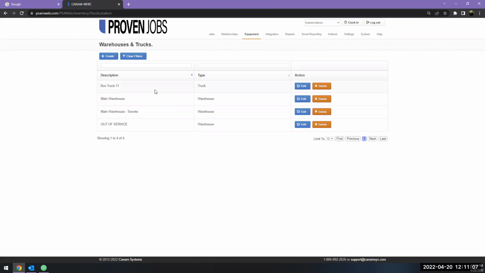So right now in this particular database, I have a truck set up and a couple of warehouses, and I do have a warehouse set for my pieces of equipment that are currently out of service, so I can get them out of the mainstream and put them into a warehouse where the user will know that they're not currently in service.